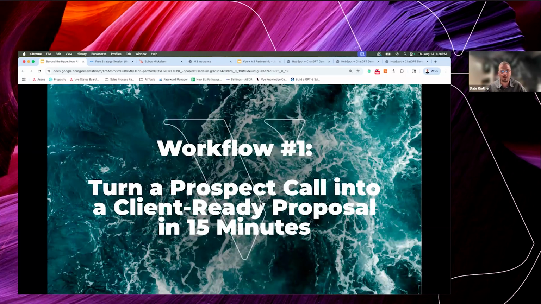So workflow one, this first one, is taking a prospect call and turning it into a tailored proposal in 15 minutes. I know we got a good mix of sales and marketing people here, so this might lean a little bit more sales, but I'm sure the marketing folks out there can still get a lot of value from this too.